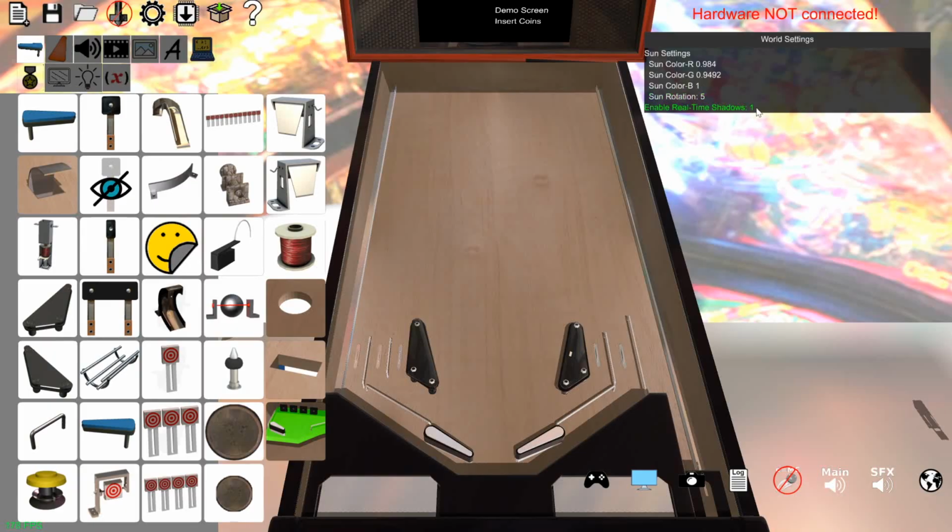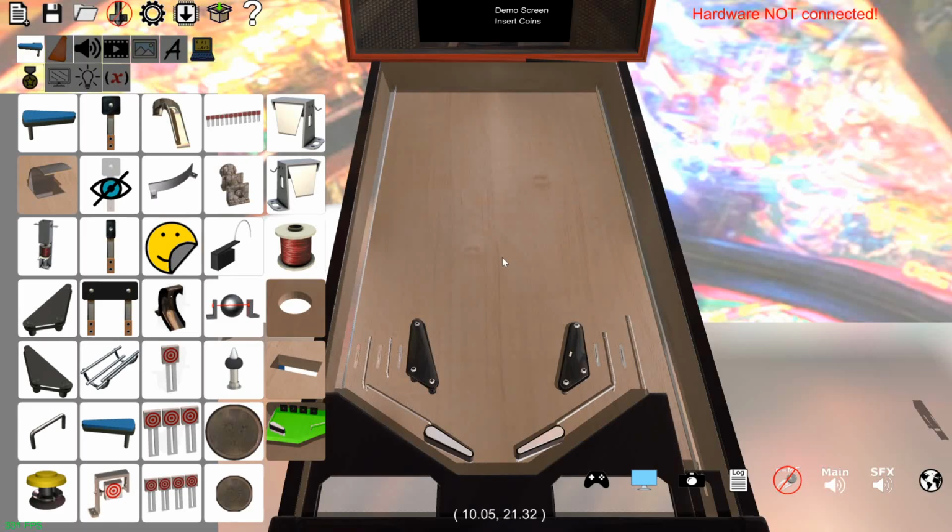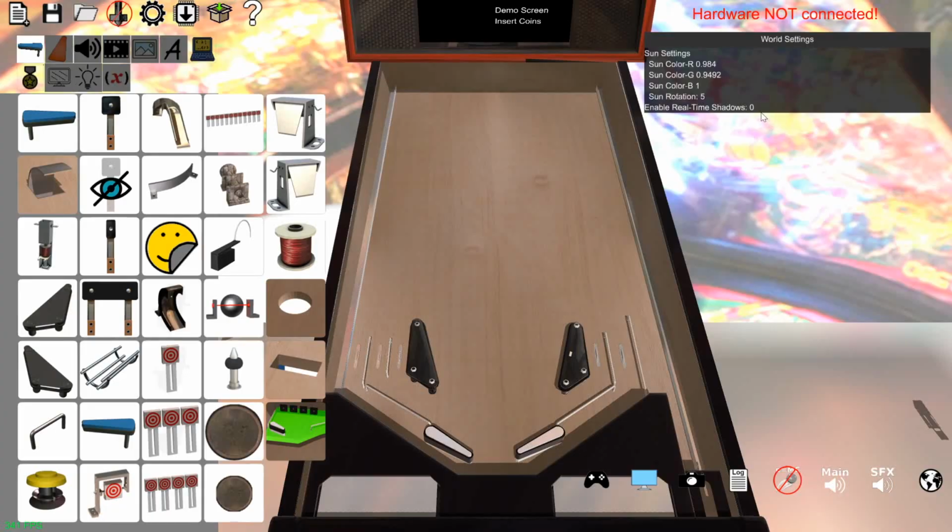You can enable and disable real-time shadows. That'll just give you a performance boost. As you see here, as I hit my flipper, the shadow doesn't update any longer, so it'll give you a better FPS. The frame rate's displayed at the bottom left here, if you're curious what your frame rate is.